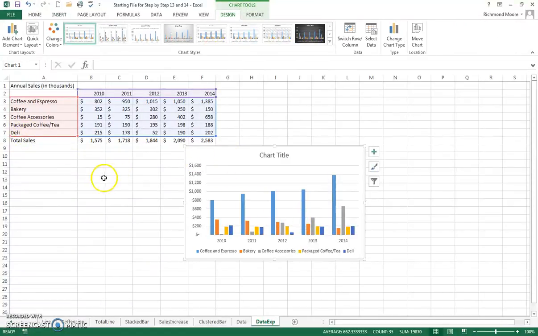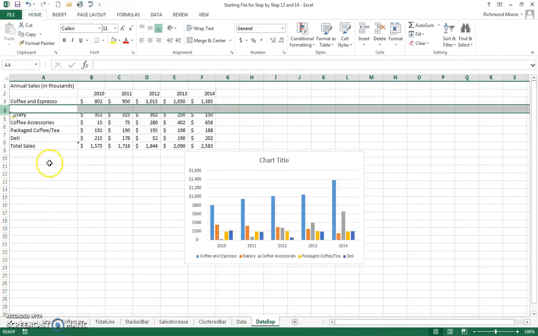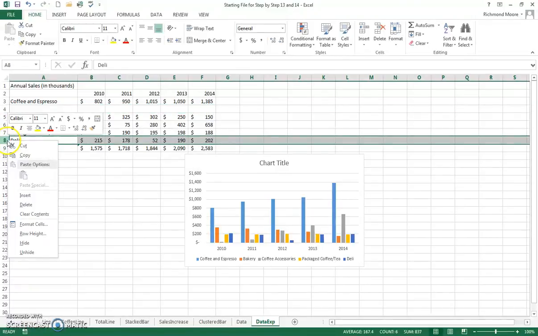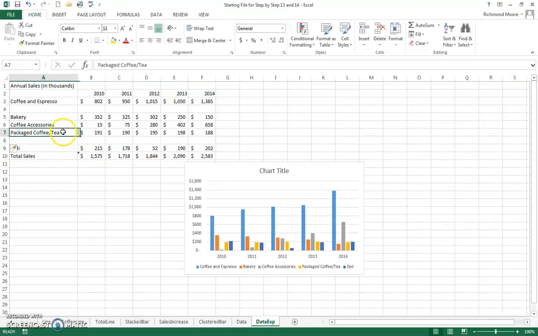Now what you want to do is go to the Coffee and Espresso row, then select Bakery, right-click row 4, and insert a new row. And then you want to insert a row right before Packaged Coffee and Tea. So select row 8 and insert another row. And then I'll have to edit these new rows and the values of these other ones.